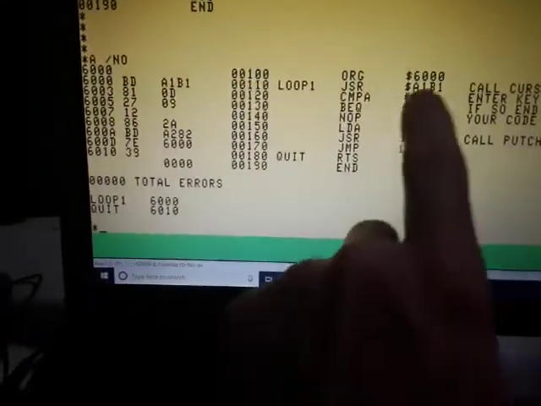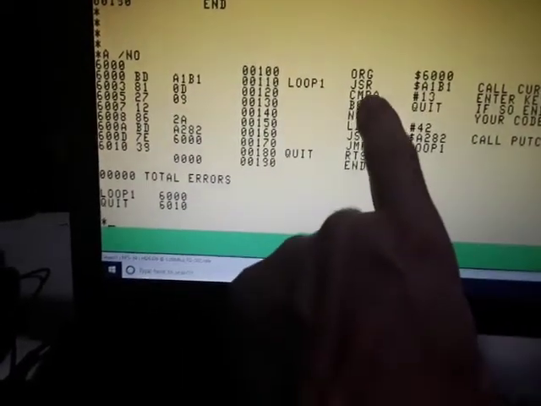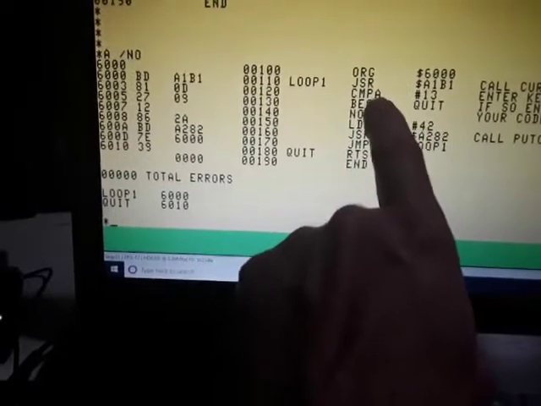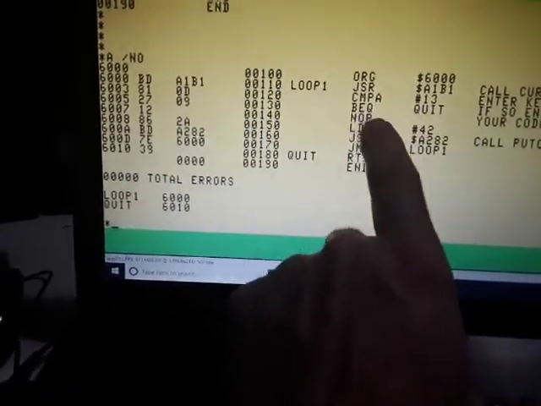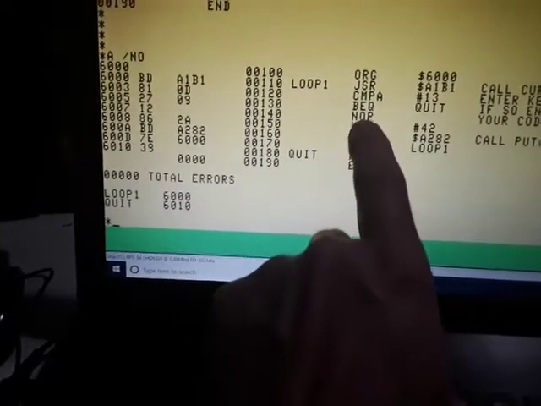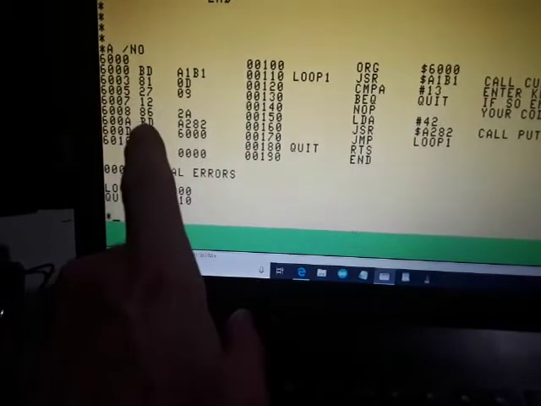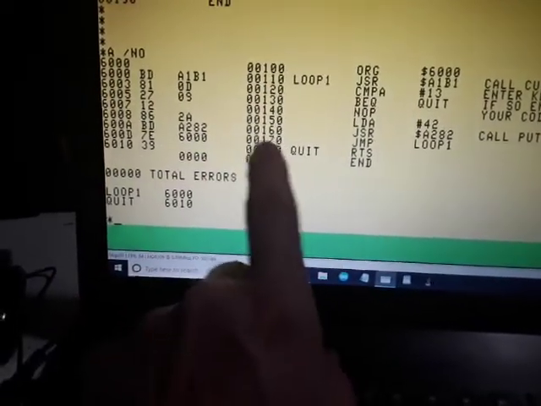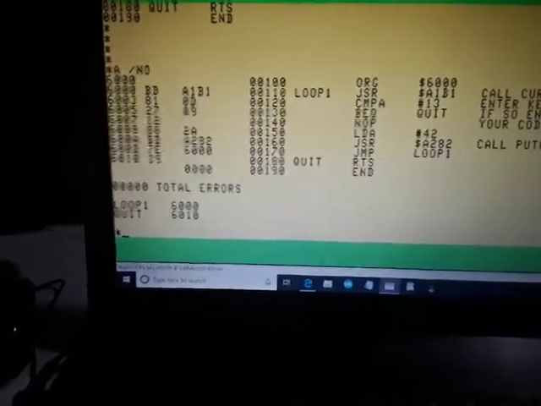So we went and got the key from this routine. It stored it in A. Here we compared it to 13, the enter key. It wasn't, so we didn't jump. And we did a no operation. Now instead of loading A into 42, we changed these two values to no operations. So it keeps whatever value it had, and it's outputting it right to the screen.